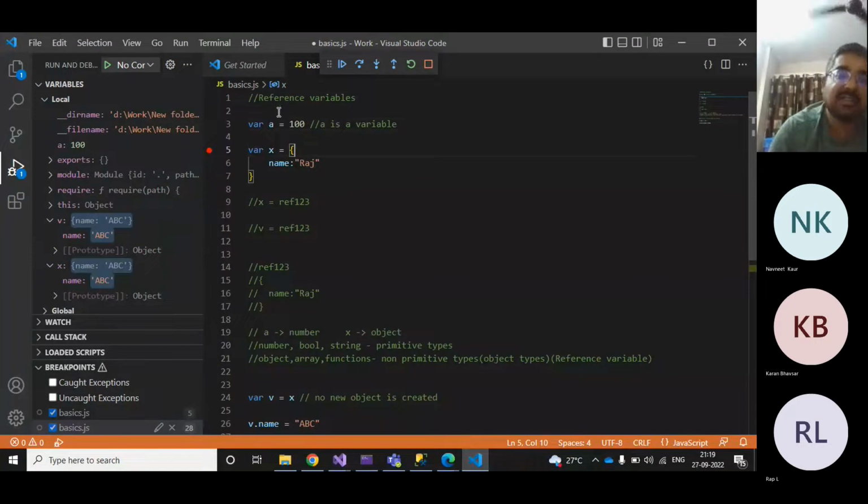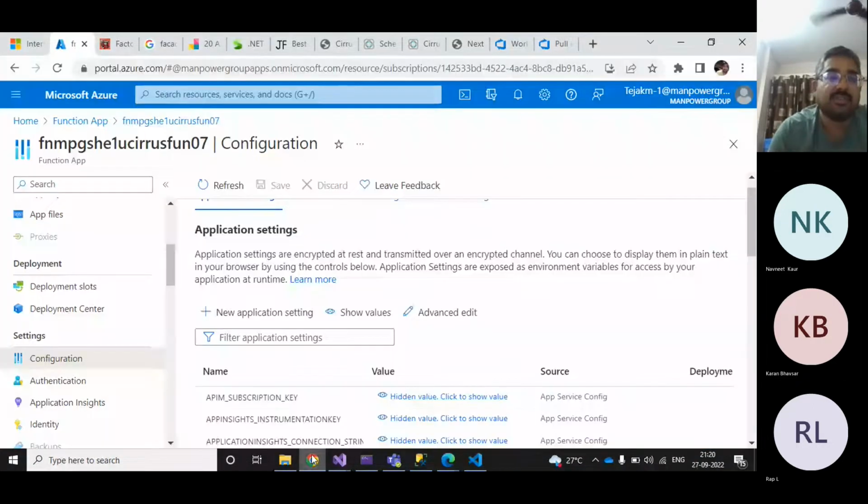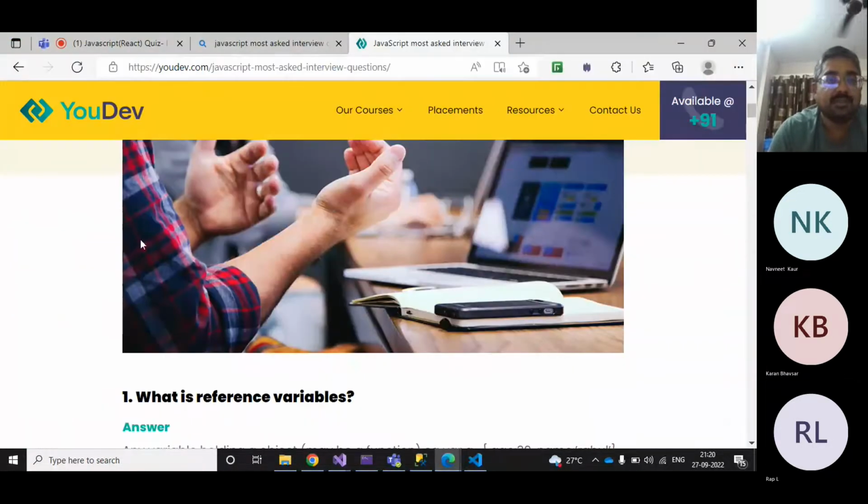You can just refer to this. Just go back and practice this. You'll understand. Just explore more about how reference variables work in JavaScript, how primitive types and non-primitive types work, and what the differences are. So this is the very first question. I've already written the answer.